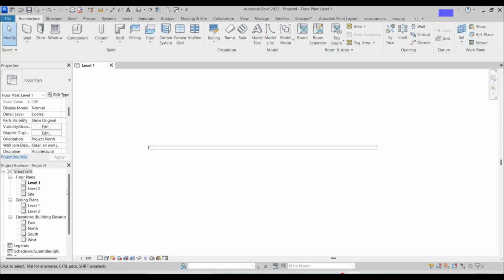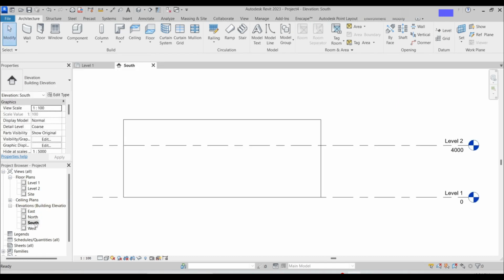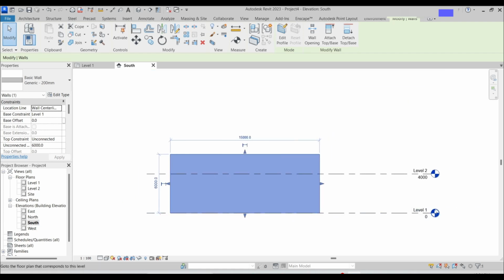And here it will give me the project browser. I'm in level 1, and this is the level 2 ceiling. I'm not going to use this right now. If I press on the south view, it gives me the wall from the south view. If I click here, it shows the wall starts from level 1 and ends at 6,000 millimeters or 6 meters, and the width is 15 meters or 15,000 millimeters.